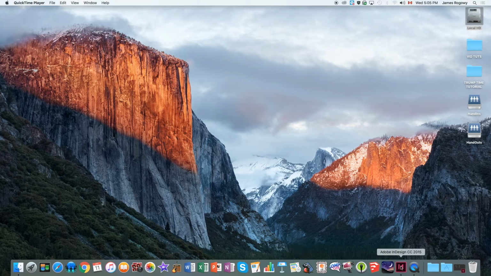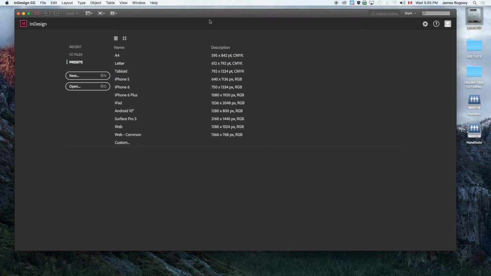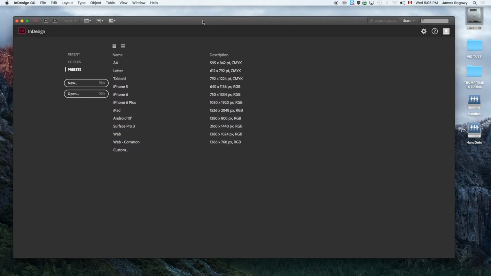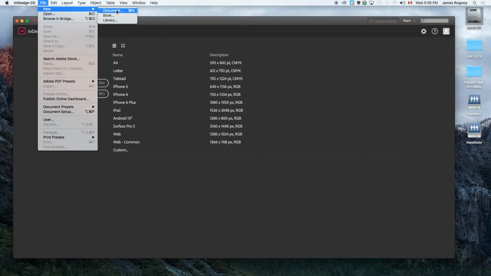InDesign is this icon down here. It says ID. It's kind of a purplish color. It is a page layout software, and basically it's used for multi-page documents and for things like magazines, books, anything that's multiple pages is best suited for InDesign. And it's really a program where all your work kind of comes together. So if you know Photoshop, if you know Illustrator, InDesign is the program where all of that comes together to make a finished piece. So we're going to go to File, New, Document.